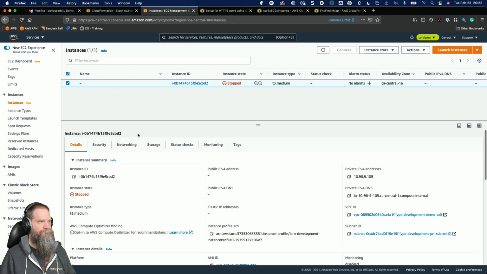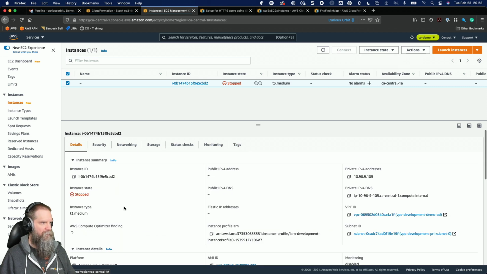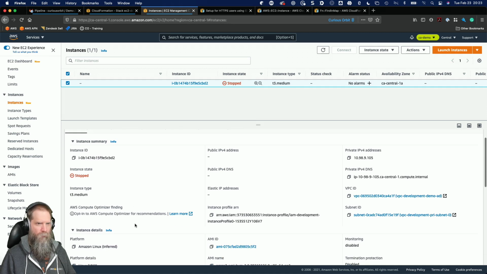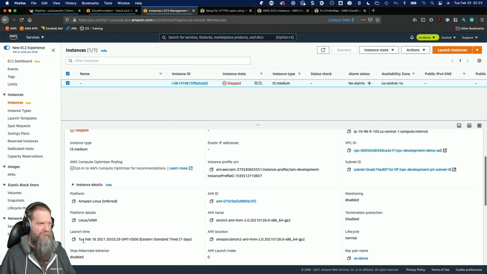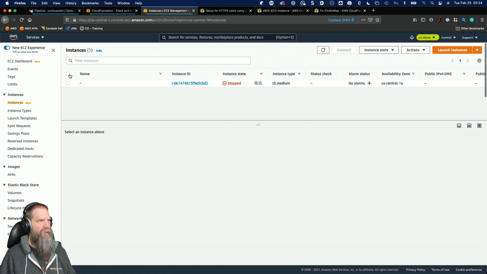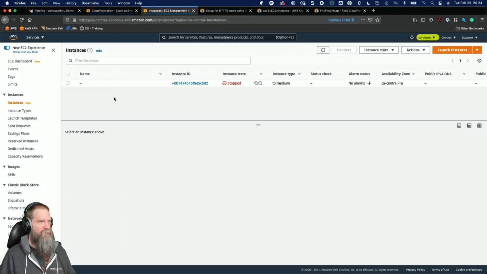I wonder what this is. Nothing, and it's in the demo account, which means, let's have a quick look at this. Launch time, February 16th. That's probably a leftover. You know what that is? That's probably the machine that we use to create the AMI. So I'm going to leave that for now, just in case we need it. All right, well, it's not failing, which is usually you'll see it pop into the console here pretty quickly.